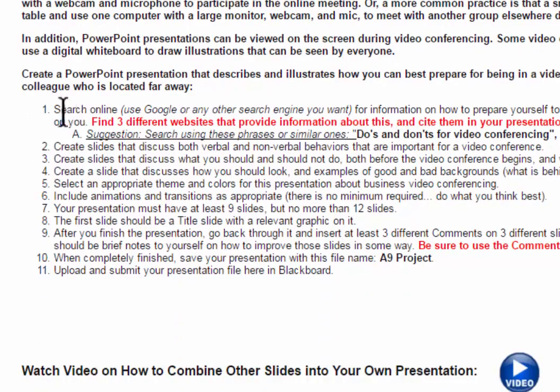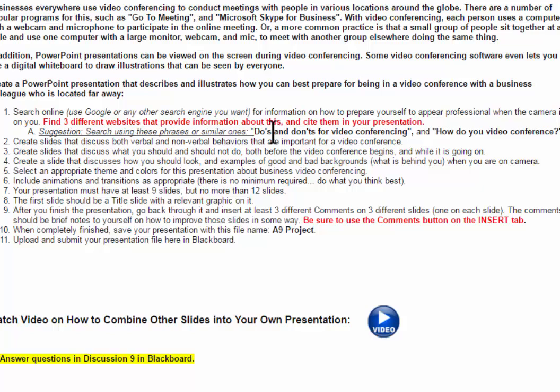So there are numbered steps here for you to do. You're going to go online and find 3 different websites that provide information about video conferencing, and be sure to cite those website addresses in your presentation. And I'm giving you a suggestion here of how the best way to look for and run the search for those websites. You might try a keyword search phrase like do's and don'ts for video conferencing, or how do you video conference in Google or any other search engine that you care to use.